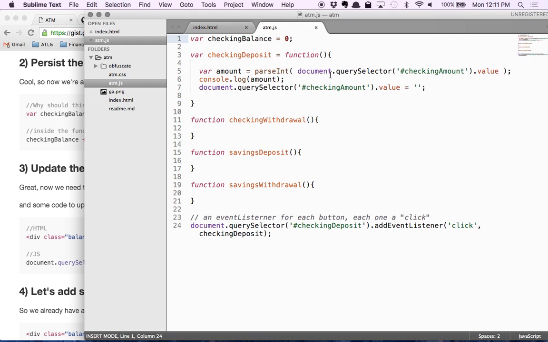So we're getting the user input. How could we add or subtract? In this case, we're going to add because we're depositing. How can we add the user input to that variable? How could we approach that?